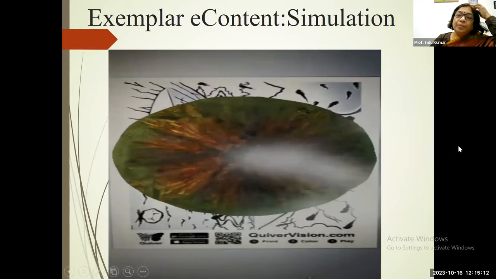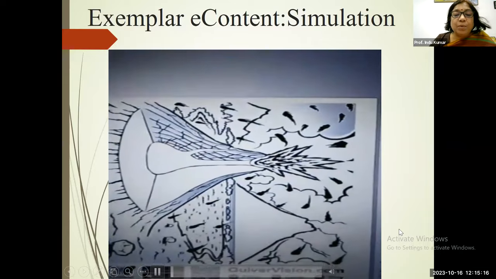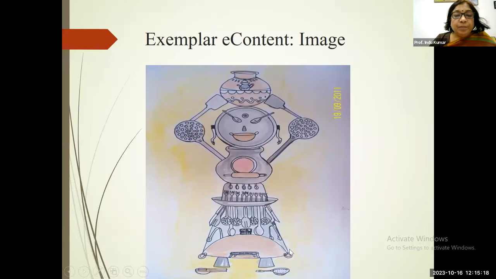Next slide, please. So this was also a simple example of simulation and also of augmented reality context. Now this is an example of an image. You can see in this image, a lot of kitchen utensils are hidden, and we can build activity around such images. There is also a similar image where sports and game articles are hidden.